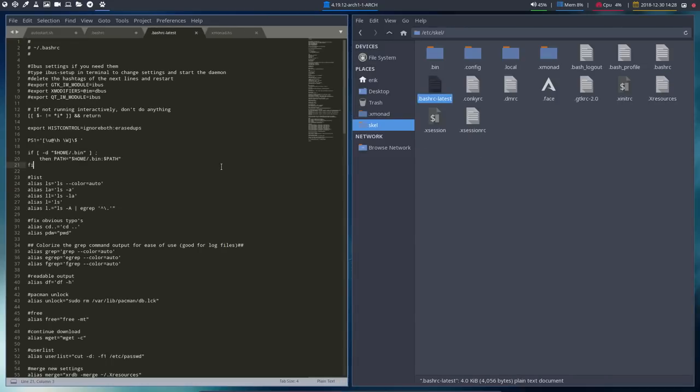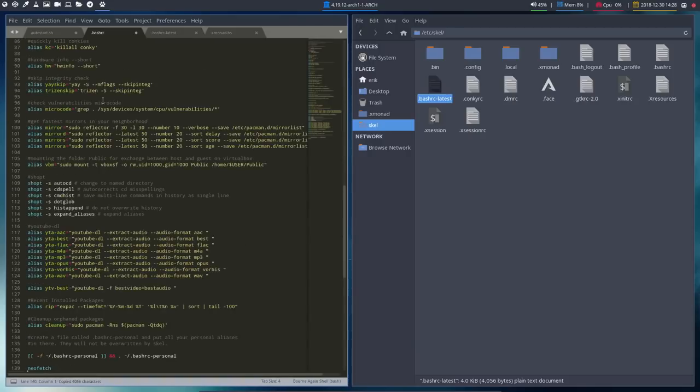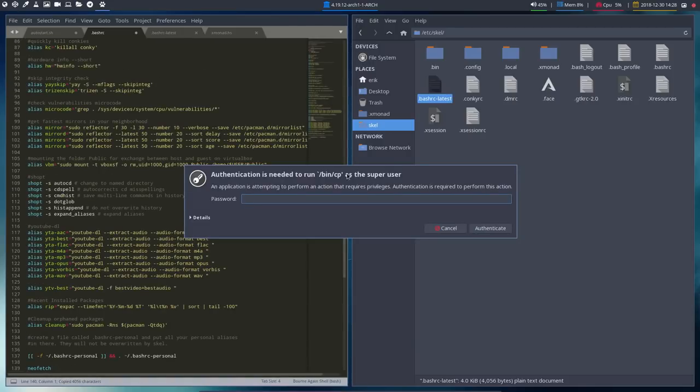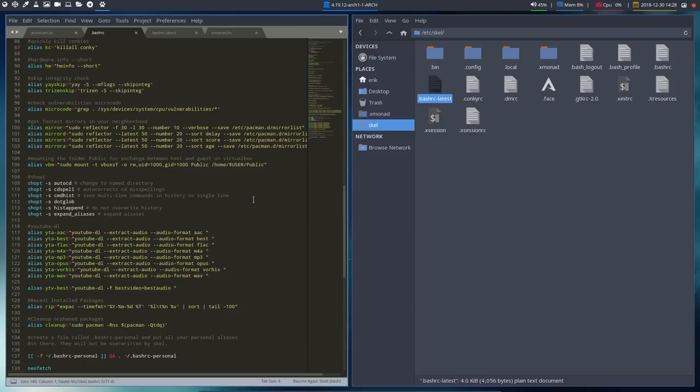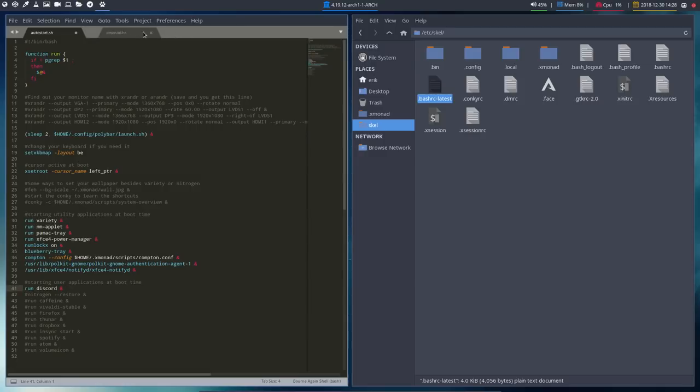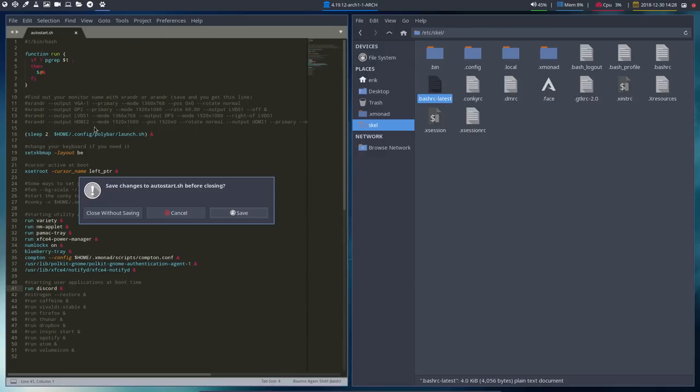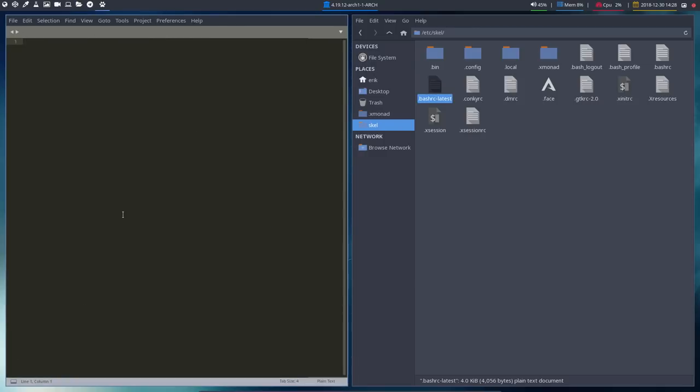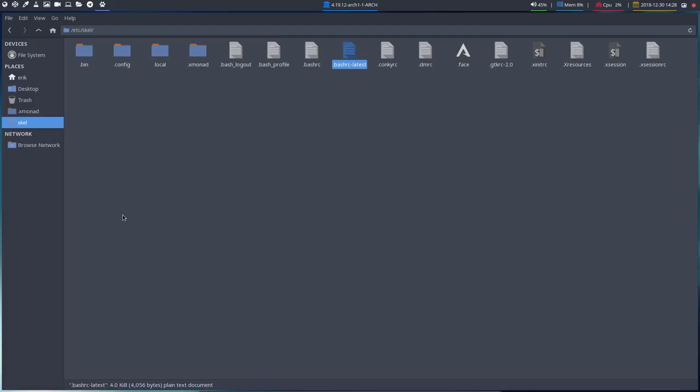Let's open this one. Control A, Control C, Control V, Control Save. So we're saving on a particular place on your hard disk that's not allowed. So we type become root and we type our password, and then we can do that. Close without saving. Maybe, I don't know.